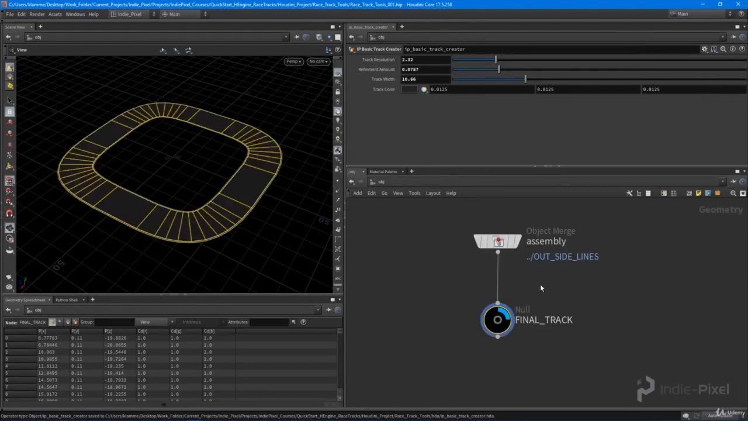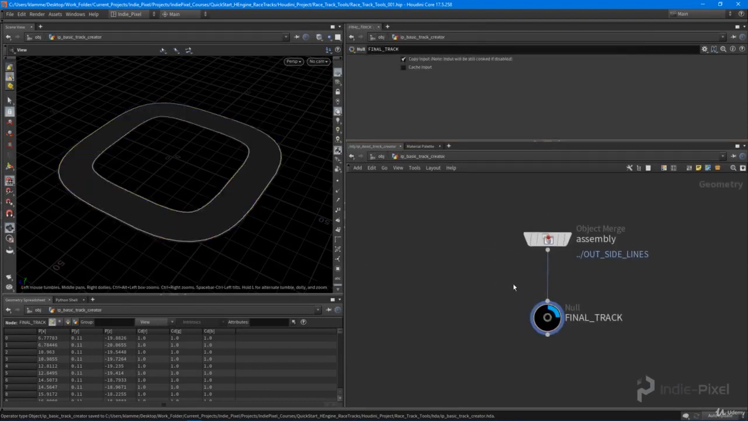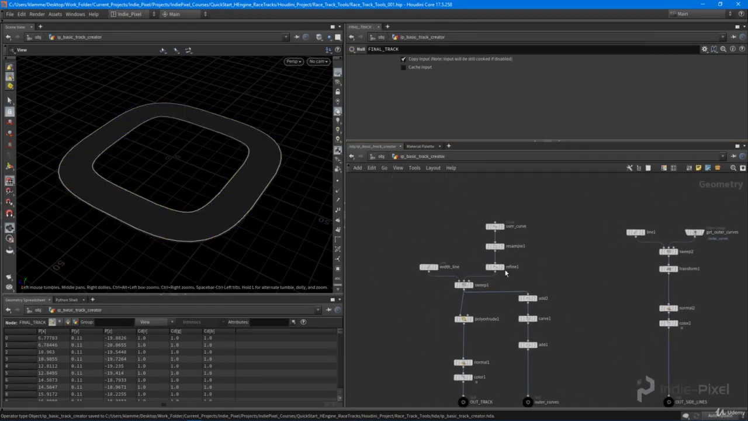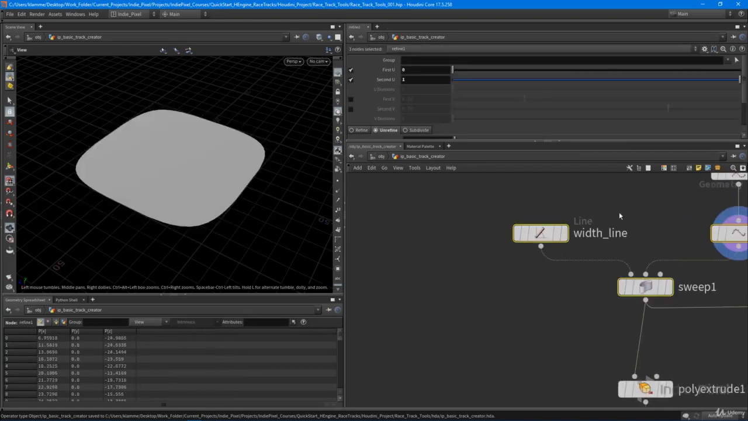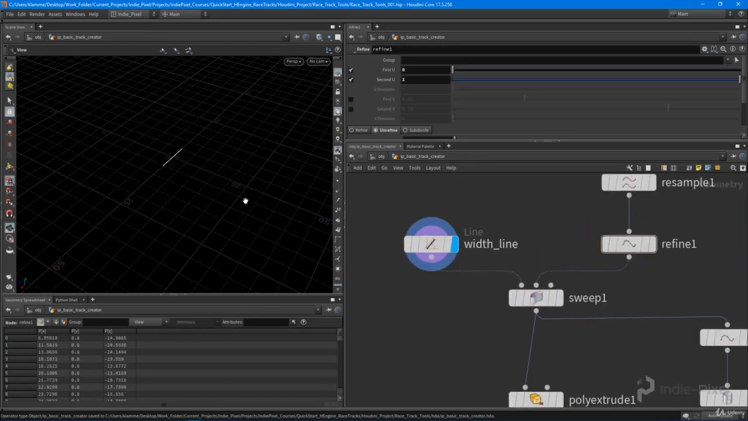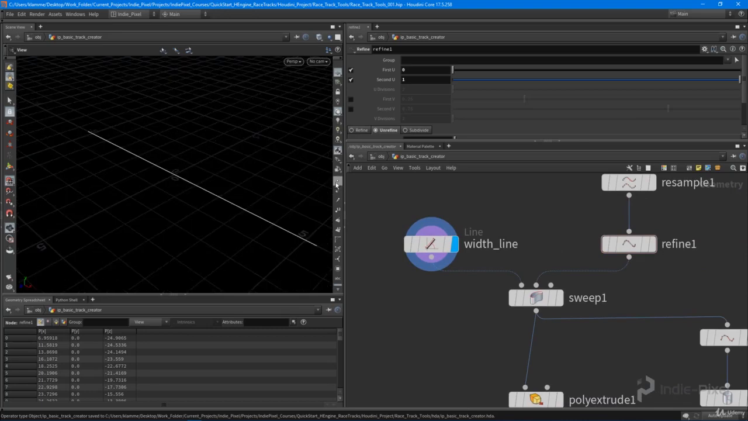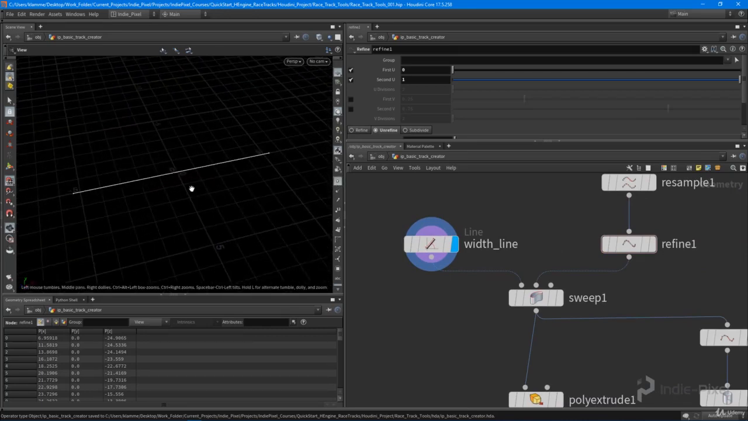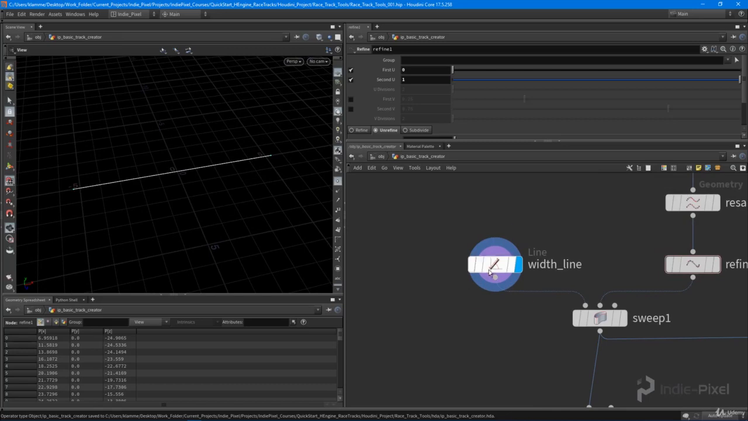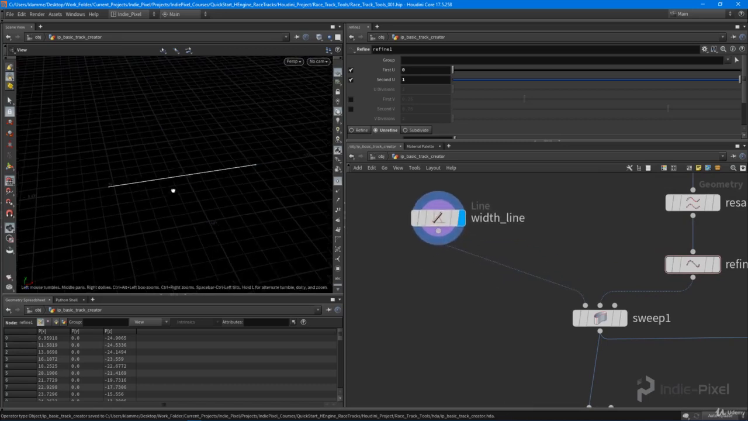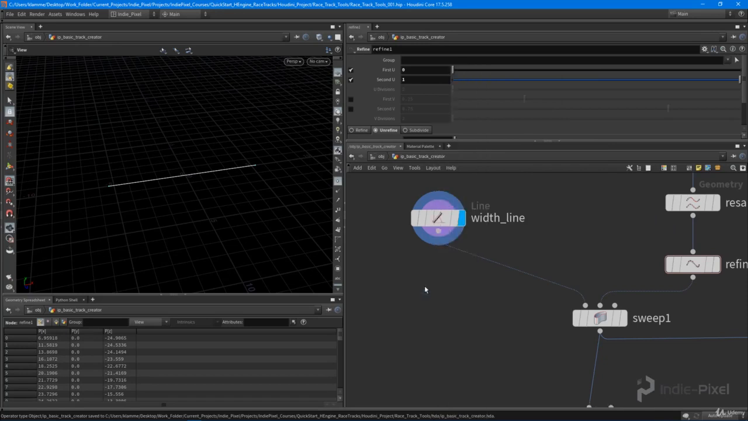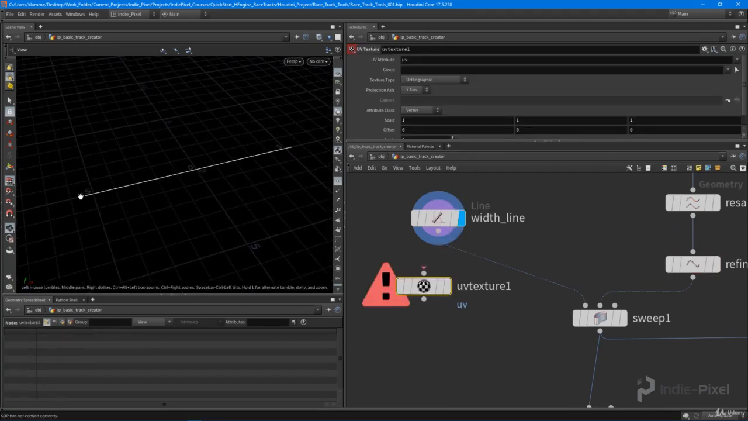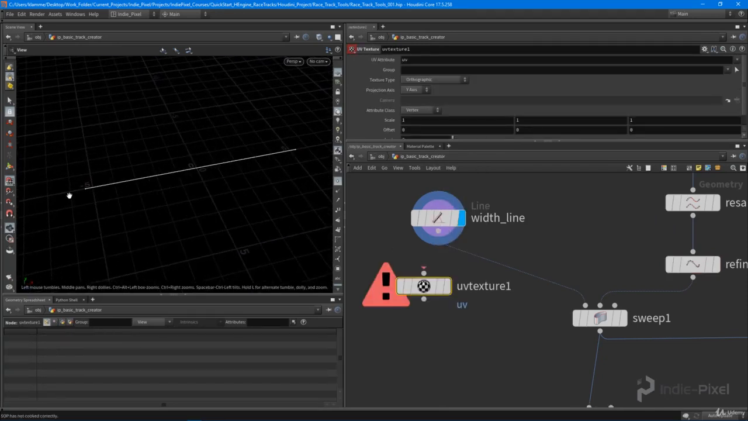Okay, so let's take care of our UVs in here. So what we want to do is we want to come up to these guys right here. This is where we have our final curve, and this is where we have our width line. Okay, and I'm going to turn on my points just so I can see them. And let's talk about the general concept here. So what I'm going to do is drop down a UV texture node. This allows us to put UVs onto geometry.